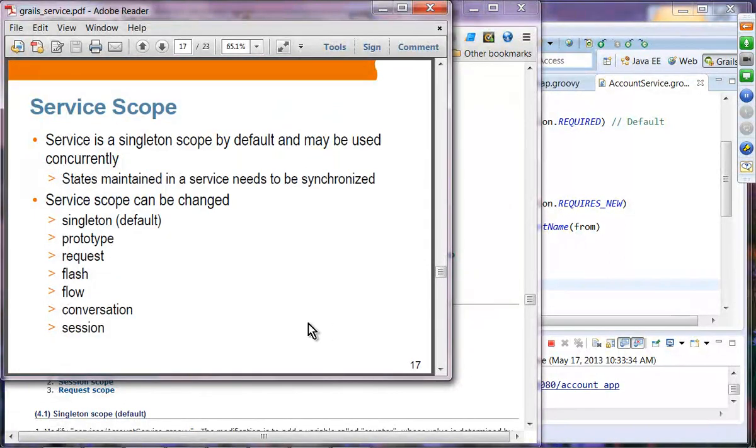Service, as a default, is a singleton scope, meaning there is only one service object for the whole application. What that means is that the states that you maintain in your service object are shared by everyone. In general, it's a good idea not to have any state on the service, but if you happen to have state in a service, you have to make sure it is not overwritten unexpectedly.